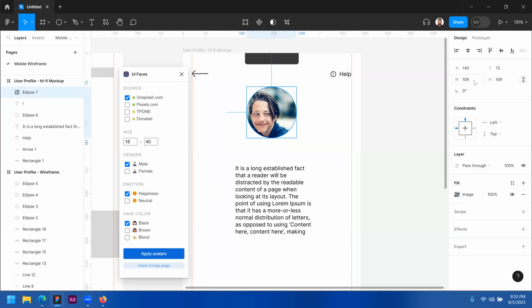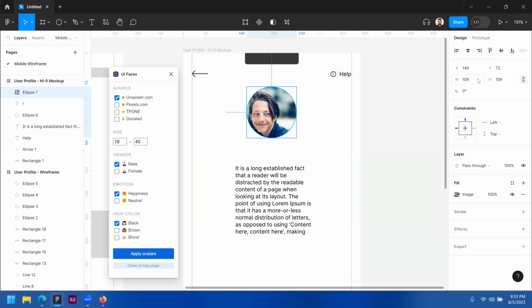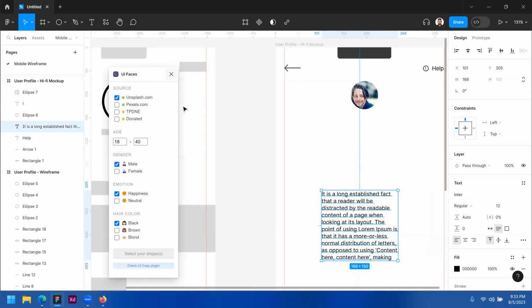Very easy. Now its width and height is 109, and I find it a little bit big. Let's make it a little bit smaller. I will go with 60 by 60. Okay, good. And I will align. There is an alignment option here. Let's close this.